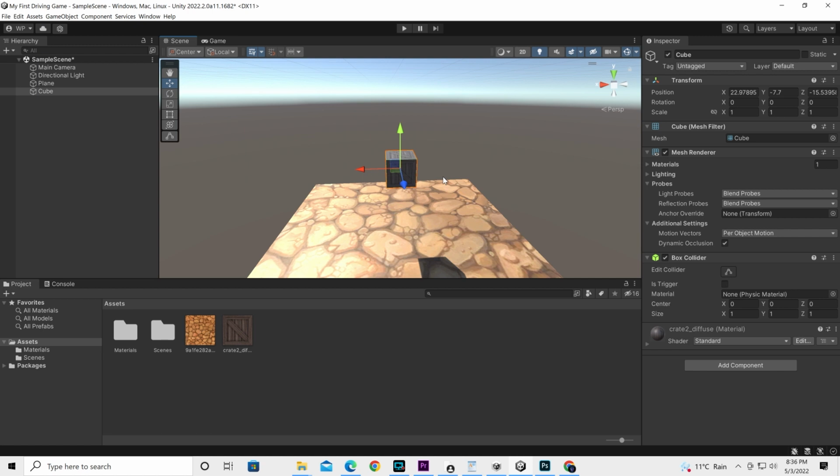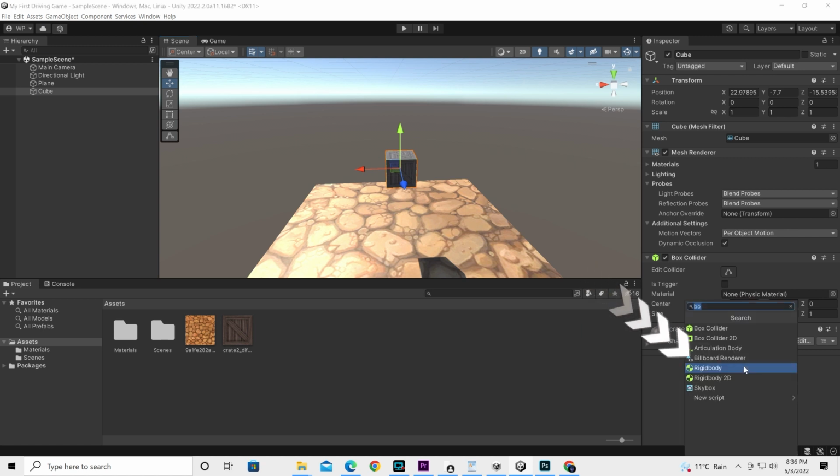Now let's add our first component. Components are different behaviors we can give objects, from very simple to very complex. The component we are adding right now will be the rigid body component. This will give our object mass and gravity. Click the Add component in the inspector window, and then search for rigid body and select it.